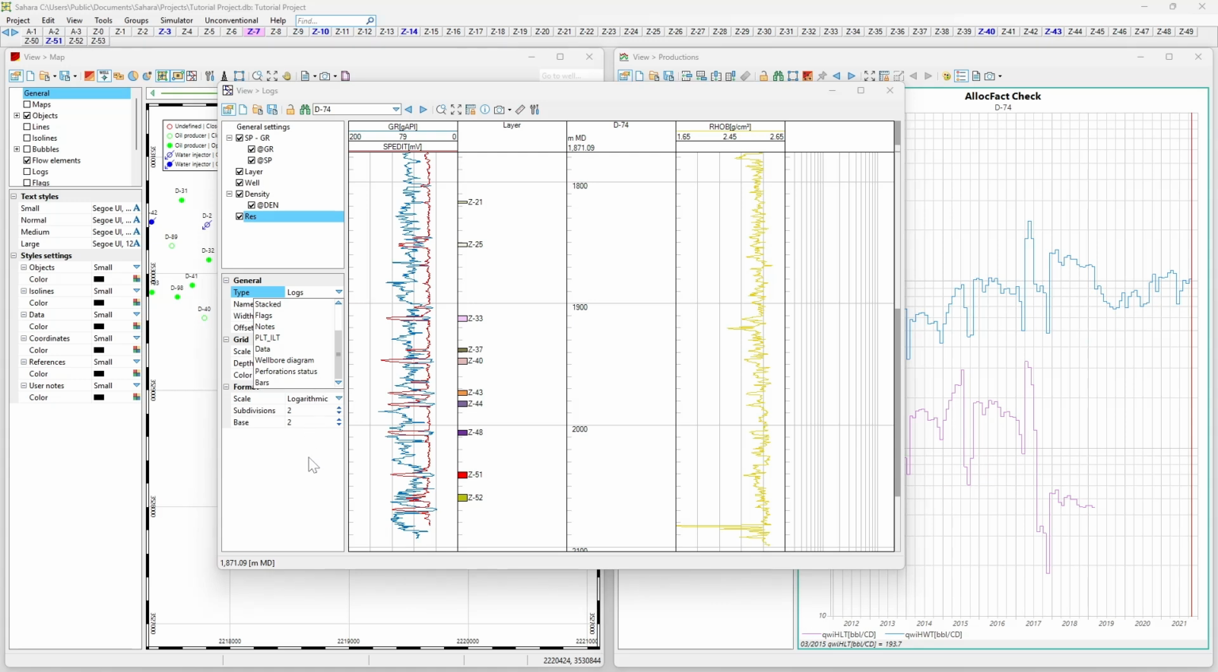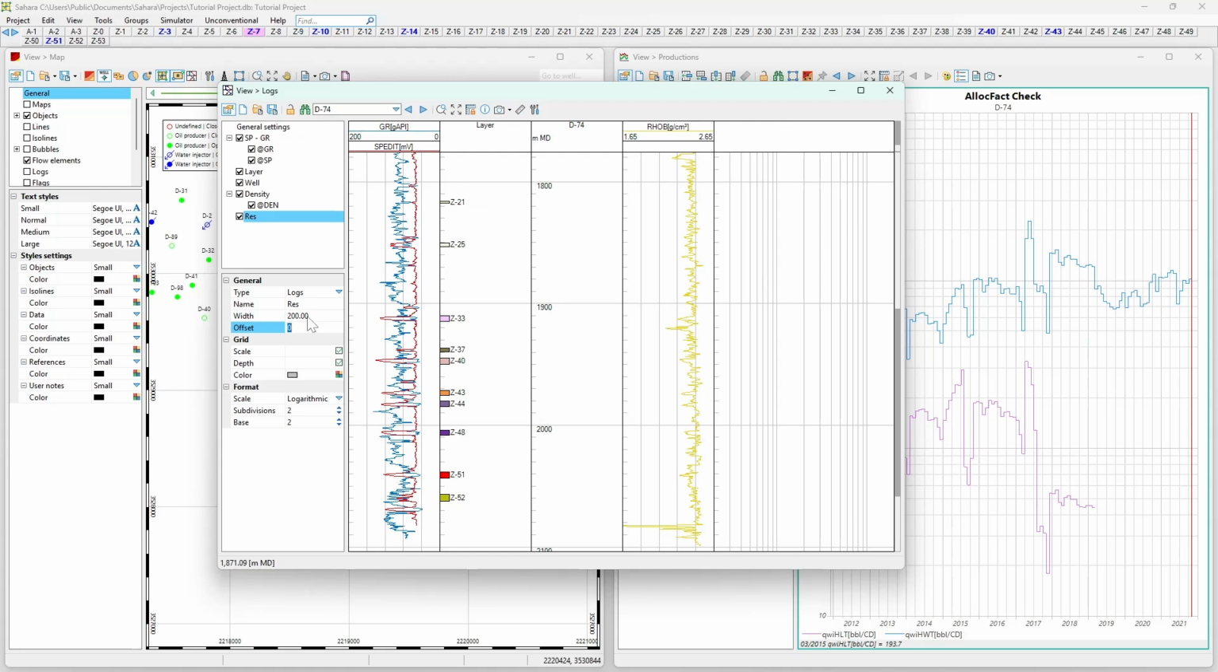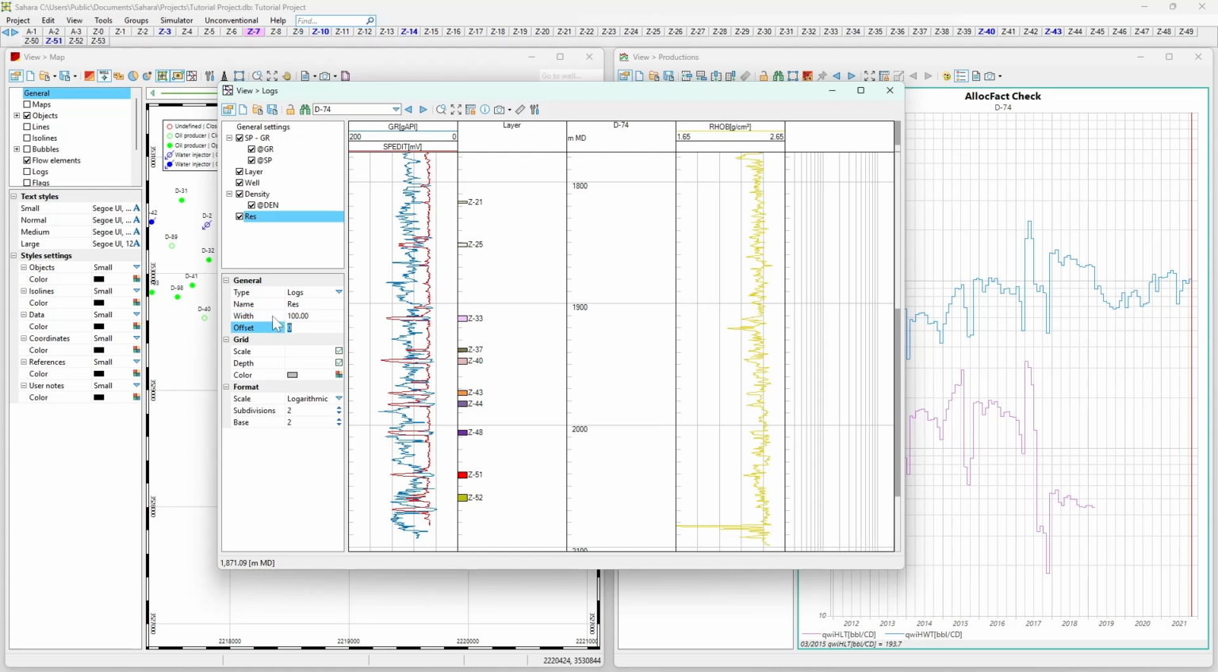And yeah, that will be everything for the type of logs. Also here you can put the name of your log track, as I did with resistivity, in this case res. The width will show us the relative width of the track. We can modify it. Obviously if I increase it, I'm going to reduce the relative width of the other ones, so we'll keep it at 100.